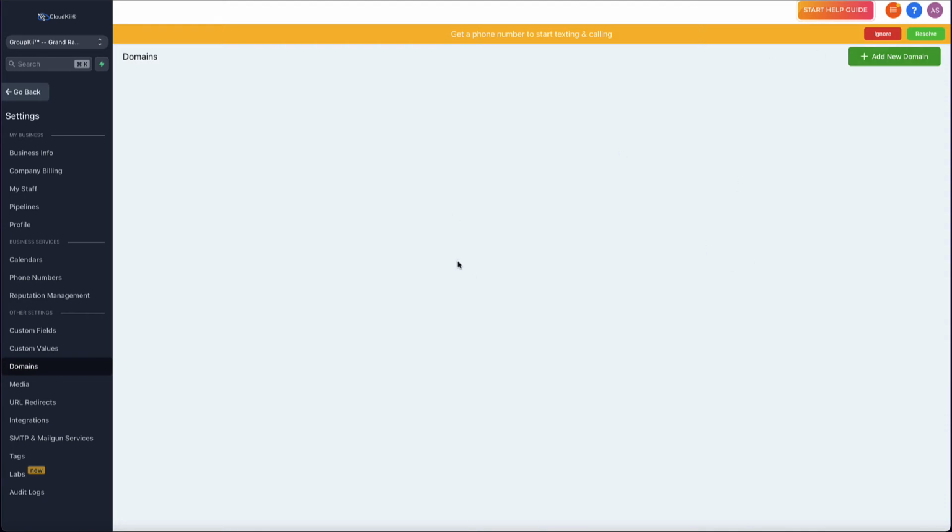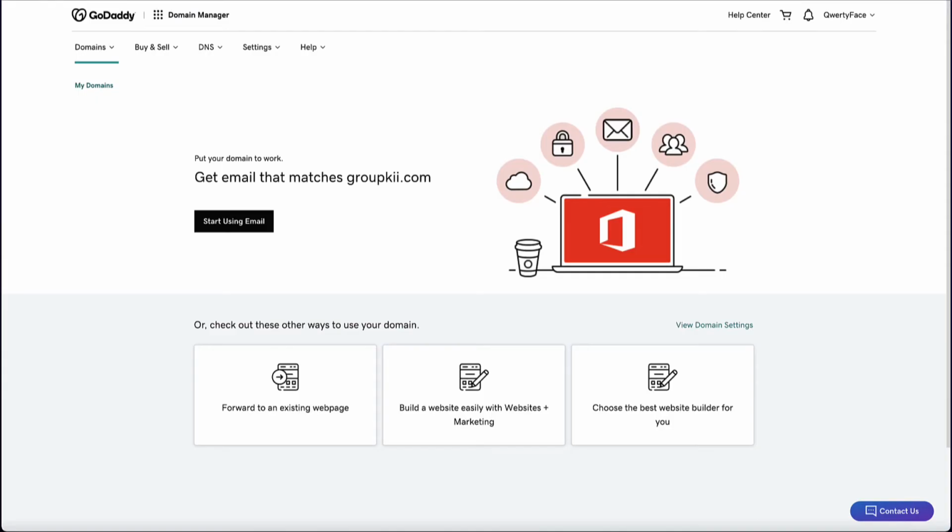So before we can do that, we're going to need to point our domain from our registrar, in my particular case, GoDaddy. Now you could be using Bluehost, Namecheap, or anything where you can purchase your domain name, as long as you can register your DNS records inside of that particular registrar.